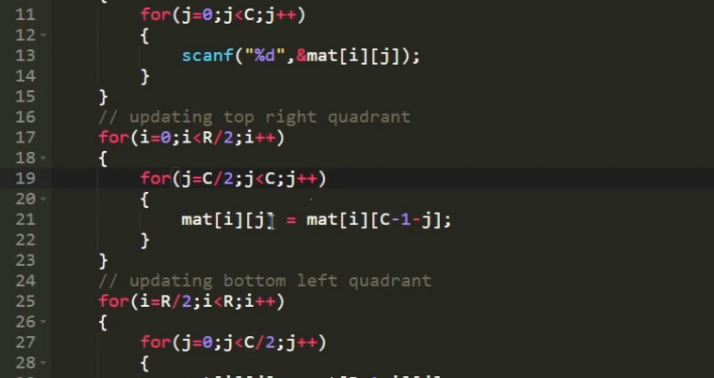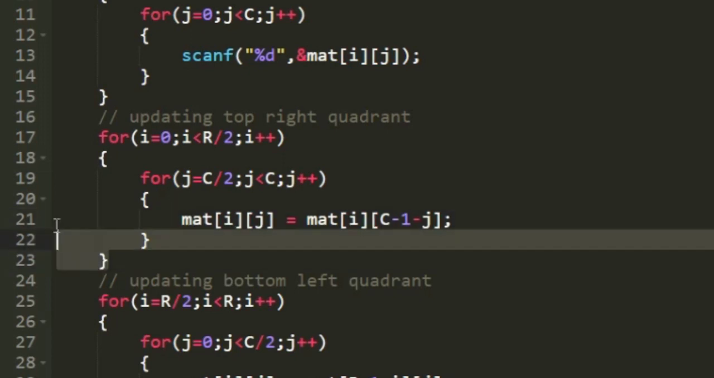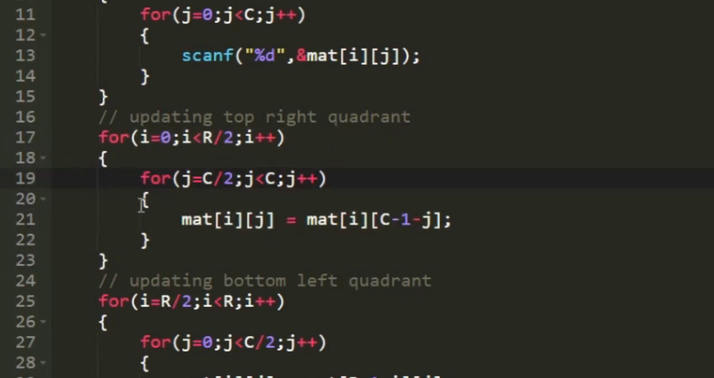And in every iteration, mat[i][j] would be representing the top right quadrant. And we are replacing mat[i][j] with mat[i][c-1-j]. So this c minus 1 minus j would be pointing to the last element of the top left quadrant. And in every iteration, it would be decreasing. That is, first it would be pointing to the last element, and in the next iteration it would be pointing to the second last element, and like this it goes on until the first element. So when this nested for loop finishes its execution, the top right quadrant would be replaced with the mirror image of the top left quadrant.